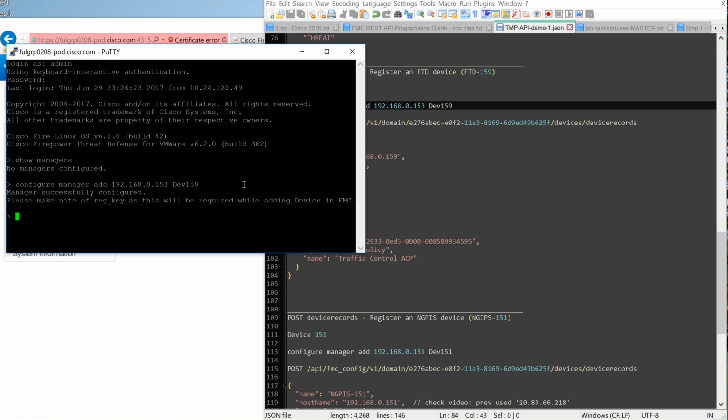All right, so device FTD 159 is successfully configured. You need to make a note of this reg key because it's not recorded anywhere. You put it in a text file. When you call the REST API post device records command, it will take it. All right, we can exit.